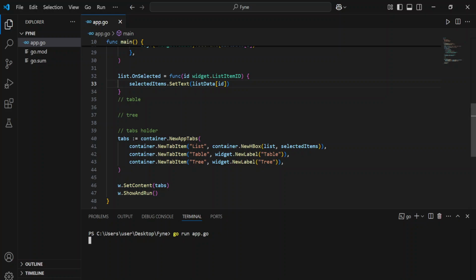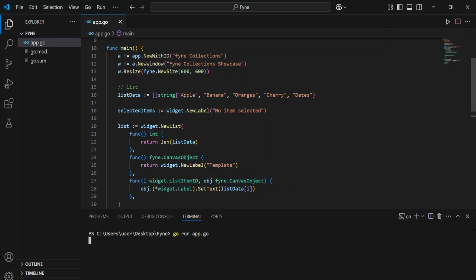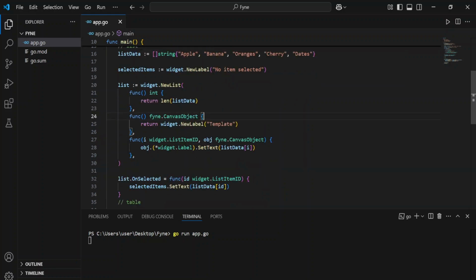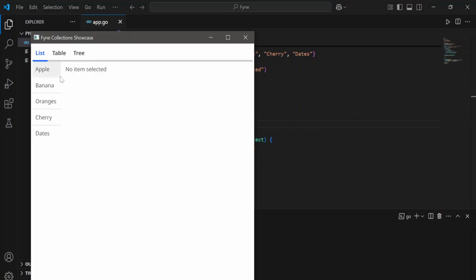So this is how you define your list item. We have the length callback for returning the items, and then we have the create item for defining where we're going to be adding our data. This one, then we have the update callback for updating that data. So you can see that if I select Apple, Apple is selected, and so on.